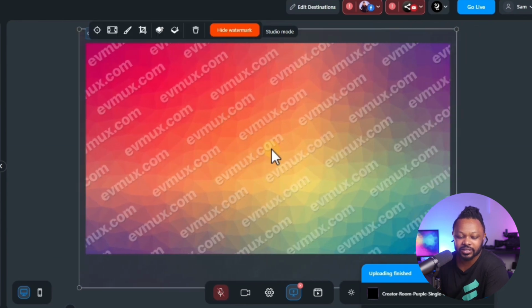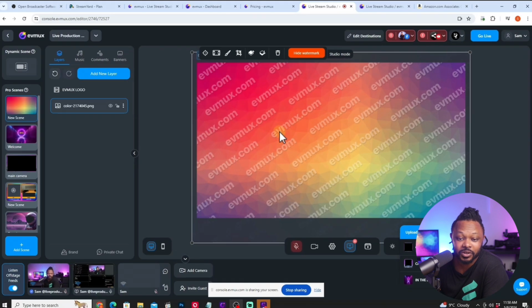Okay, again, everything has a watermark, which I don't like. I'm gonna talk to the Evmux team. This is not good. You can put a watermark here, but if I'm doing a demo for this video, I should be able to show a clean view of what I'm trying to do.